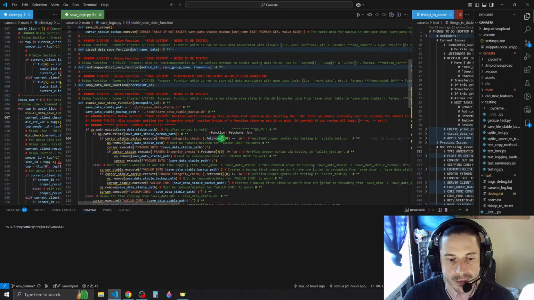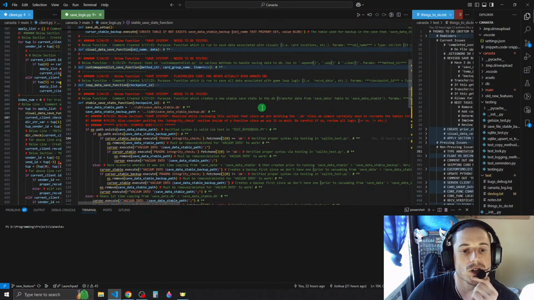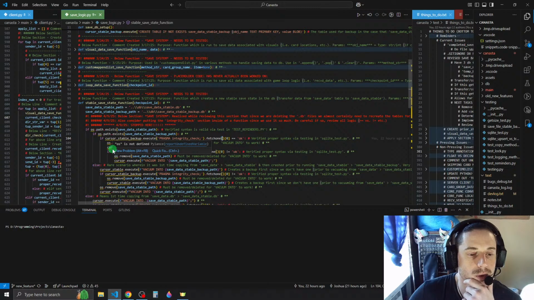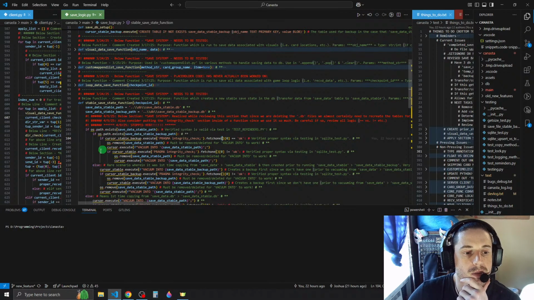So if it's valid, which means our integrity check fetch one at index 0 would be equal to OK, that means it's good to go. So we can rely on that in the case that this process fails, we can fall back to that backup because it's good to go. So in the case that it is good, we do os.remove save data stable, and now we can vacuum from save data, which is cursors associated with save data.